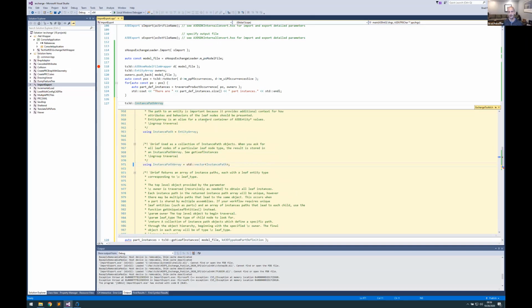What is an instance path? An instance path is just another word for an entity array. So when I say instance path, I mean a very specific thing. This is an entity array. An entity array is arbitrary. You can put whatever you want in there. But when it's an instance path, that's very specific.